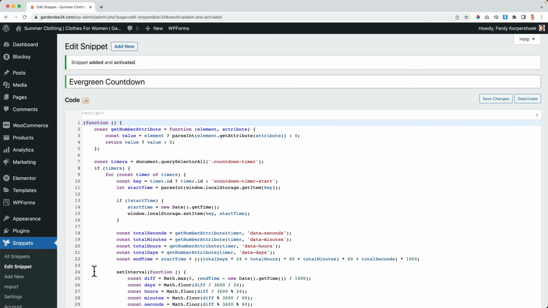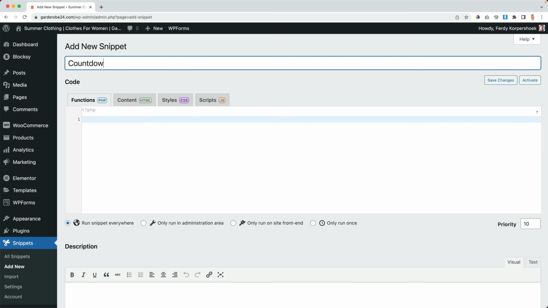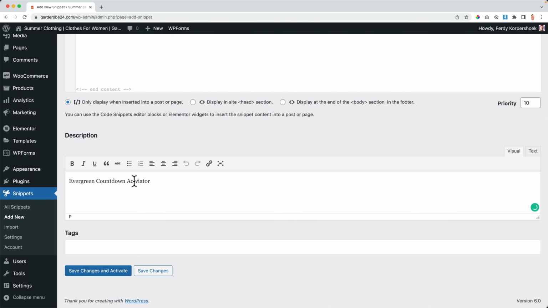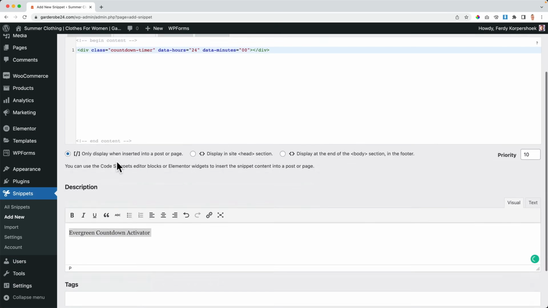So right now it's activated, but it's nowhere shown because we need to trigger this. So I go back to the snippets or add a new one, this time HTML, and I call this one Countdown or Evergreen Countdown Activator in HTML. And I place this simple code. And here I can say it should take 24 hours and 0 minutes. That's how long the countdown should be. Okay. Activator. I save it.